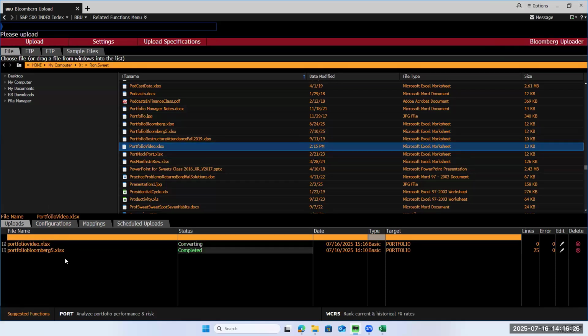So this is one I did before. This is my prior portfolio. Here's one it's doing. It's saying converting here for a while. So there you got ready to map.